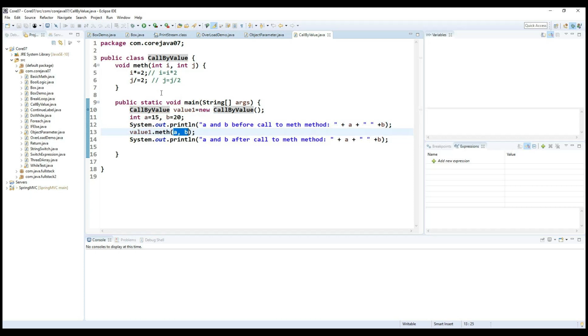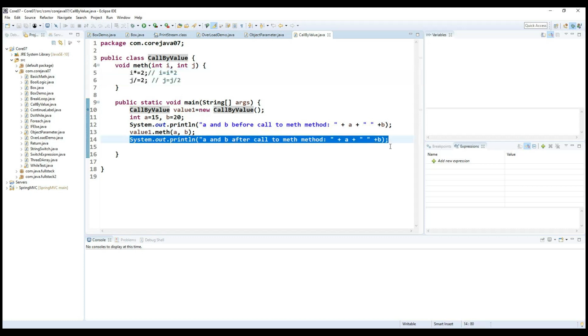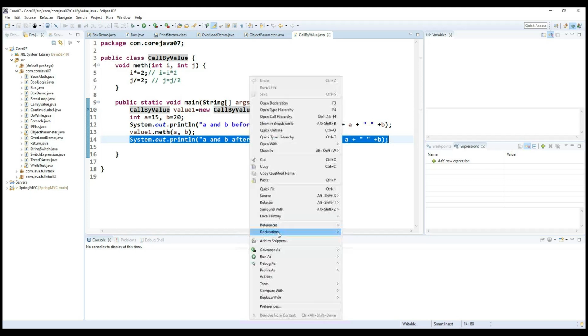This a comma b, what happens internally? It is passed as i comma j. Getting the point? Internally it is going to multiply this. But once it is multiplied, I'm printing the values a and b, to see whether they are affected or not. So that we need to understand. Here I'm putting a breakpoint and running in debug mode.